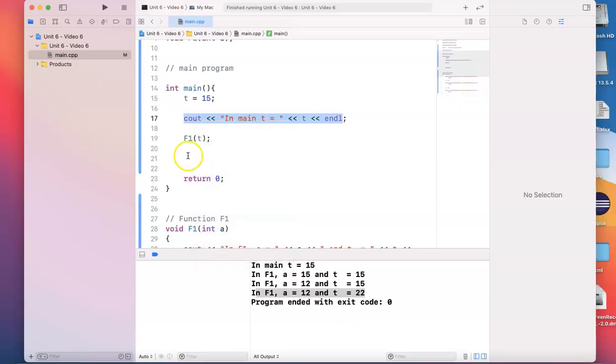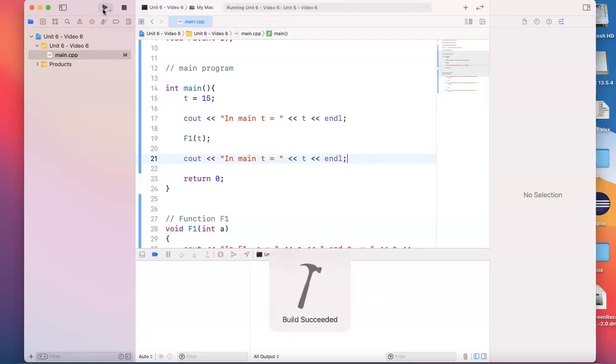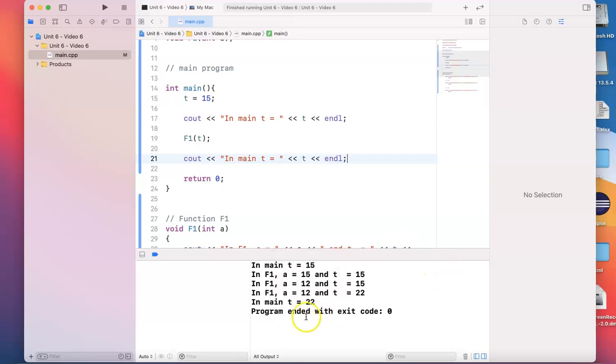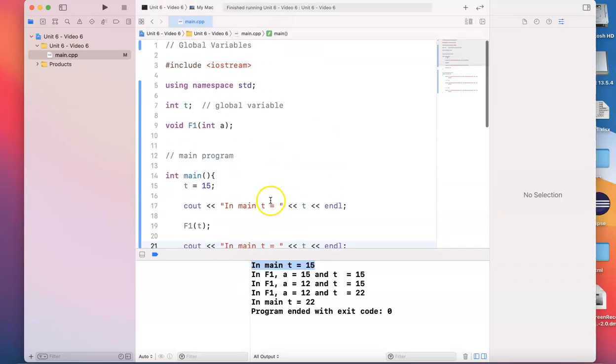Copy. Let's put it here. I wanted to show you now when you get back to the main program, t is changed. It's 22. Because that's a global variable. Anywhere you change it, everyone else is going to notice the difference. Here's t equals 22, no longer 15. Not like the previous one. So if you wanted to define a variable as global, you put it up there.